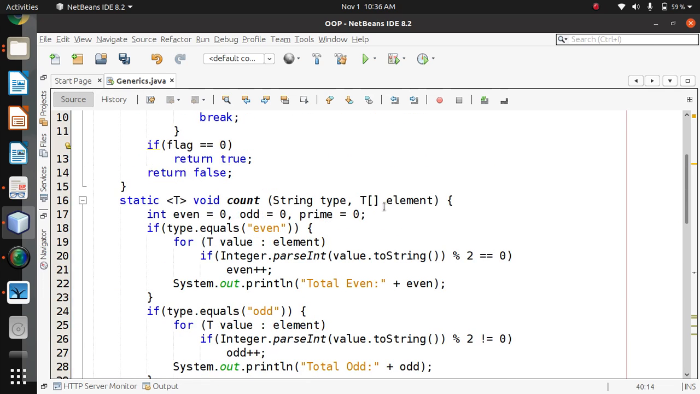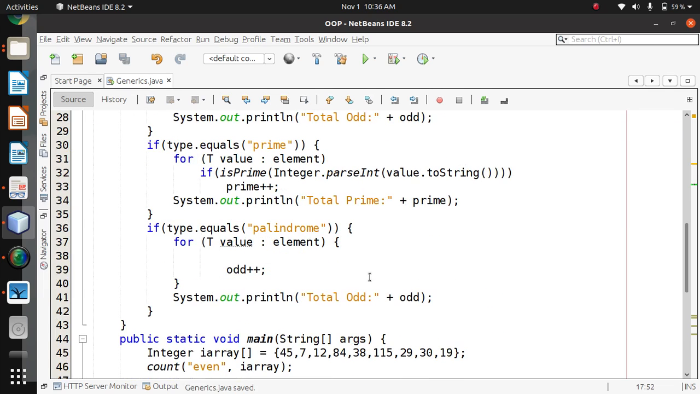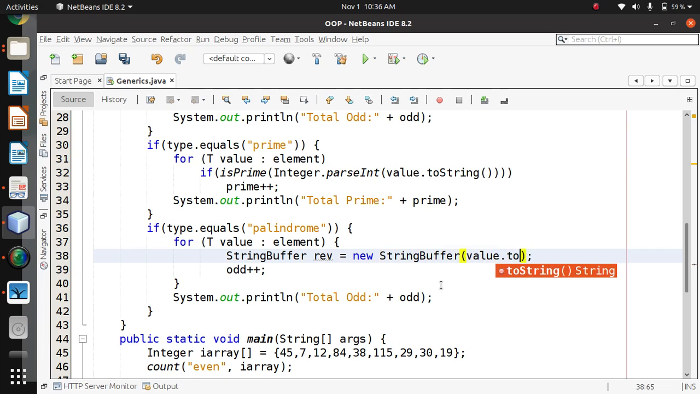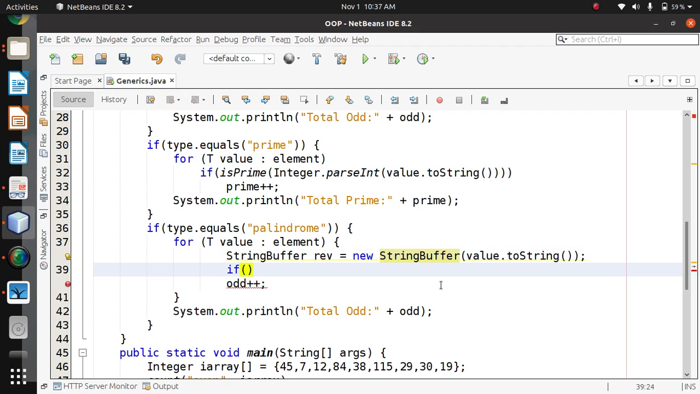Let's make use of one more variable here, palin = 0. To reverse, I need to use the StringBuffer class. StringBuffer will store the reverse of the original number. You might know StringBuffer is the mutable kind of class that we can use there. Value dot toString, so this is converted into the rev StringBuffer.